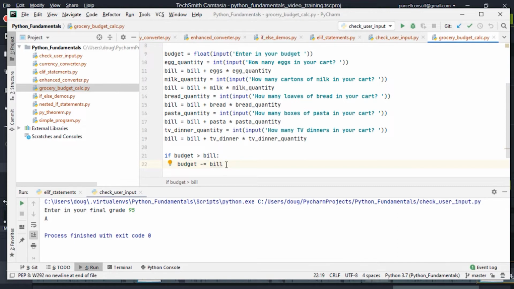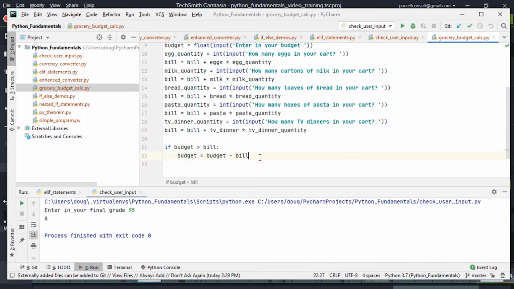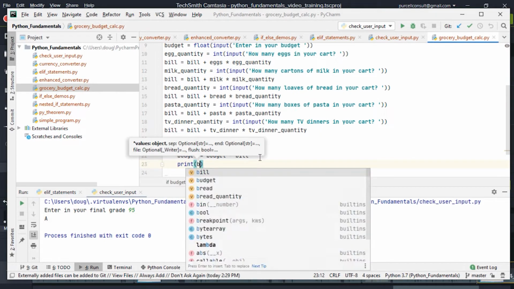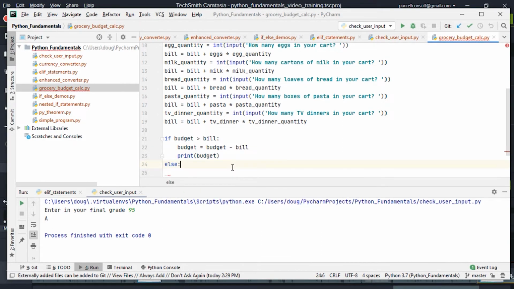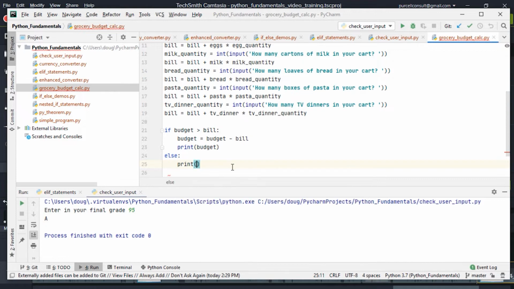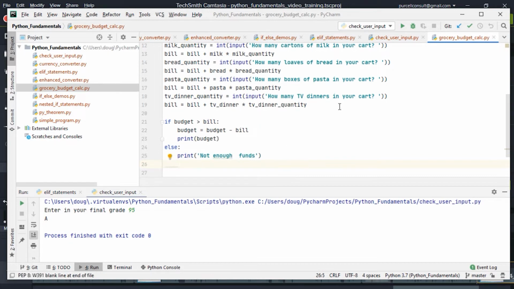For consistency, I'm going to change this back to budget is equal to budget minus bill. And then I'm going to print a little message. I'm going to print how much money the person has remaining. So I'm going to say budget. Else, if that's the case, then we can conclude that the person doesn't have enough funds. Not enough funds. Let's go ahead and test this.